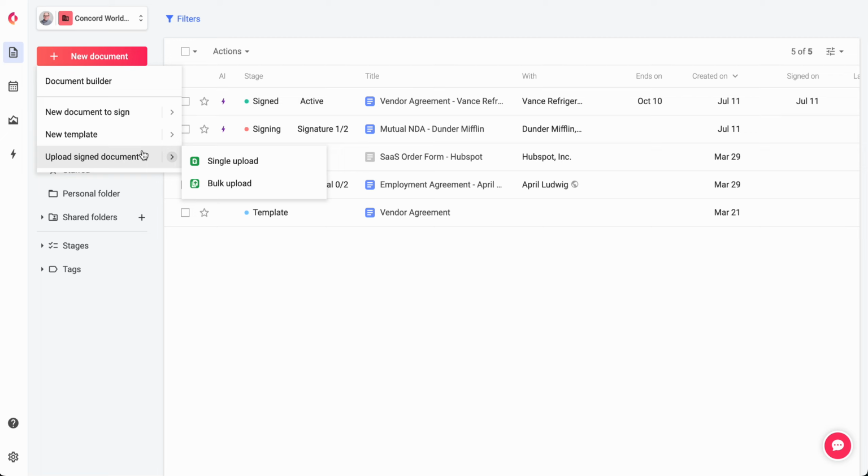Last of all, we have the ability to upload contracts from outside of Concord to bring them into that database or the repository. We have both a single and a bulk upload option. And I'll be talking more about this a little bit later when we talk about the post-signature process and the data that we're extracting from our contracts. But just know that we have both the single and the bulk upload.